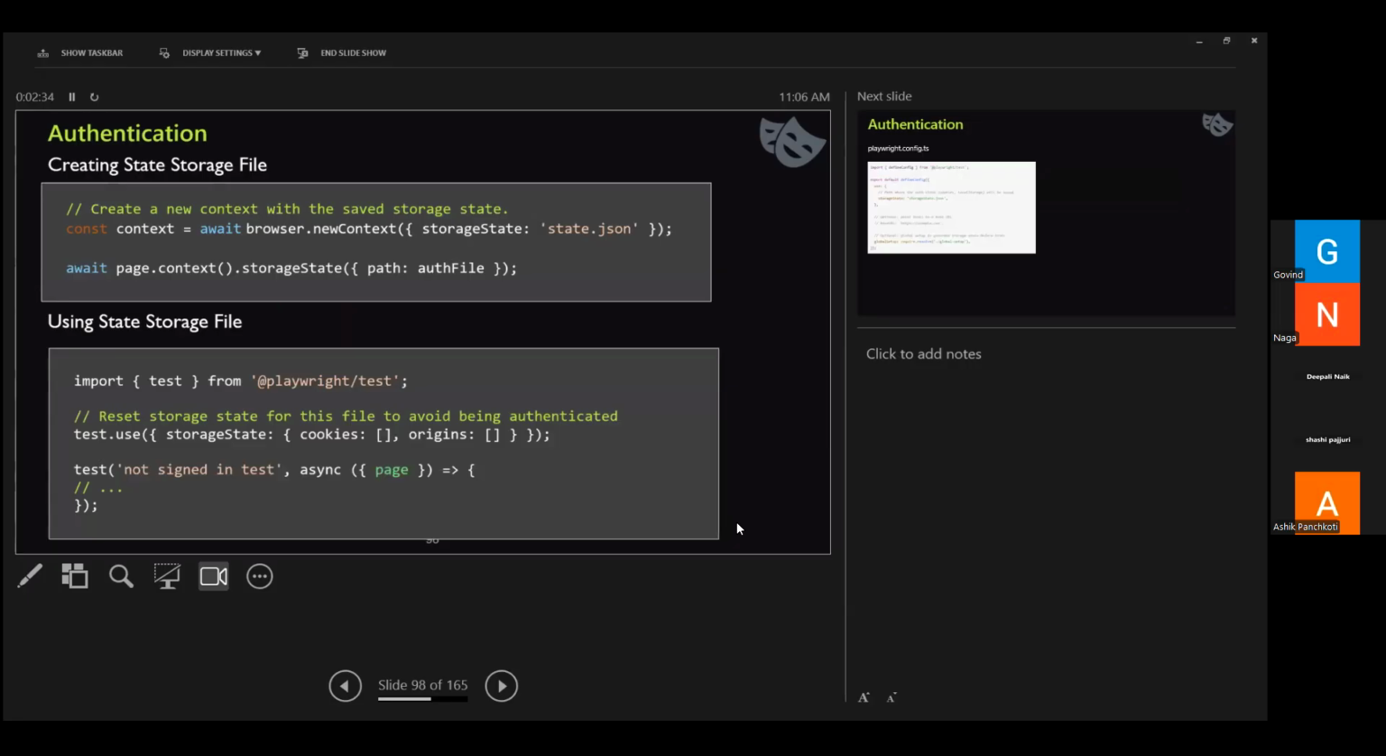Okay. So if you want to create a state storage.json file, there are different ways you can use. One is browser.newContext, and then you can have a storage state, and you can give a path of the particular state file where you want to store it. If you're using browser.launch, you can use browser.newContext over there, and then give a storage state. Or if you are using a page, then directly you can have page.context and then storageState, and then give a path for the particular storage file. Okay, so these are two different ways of creating a storage state.